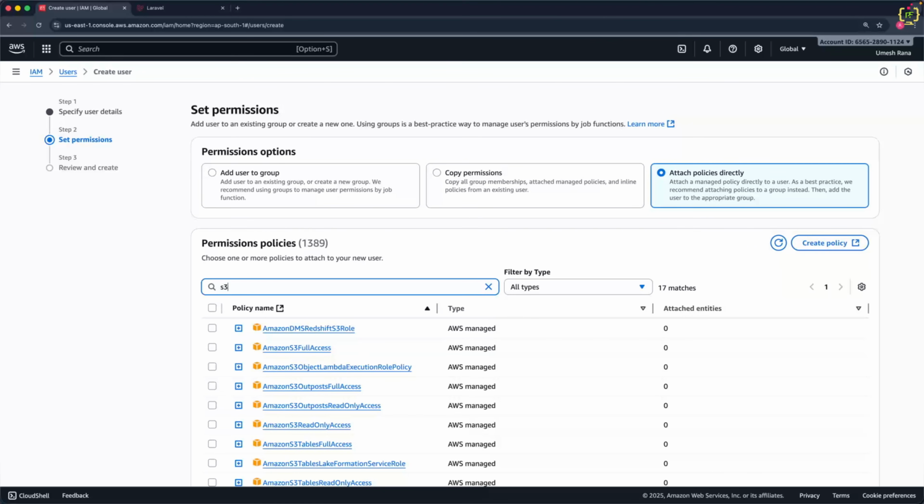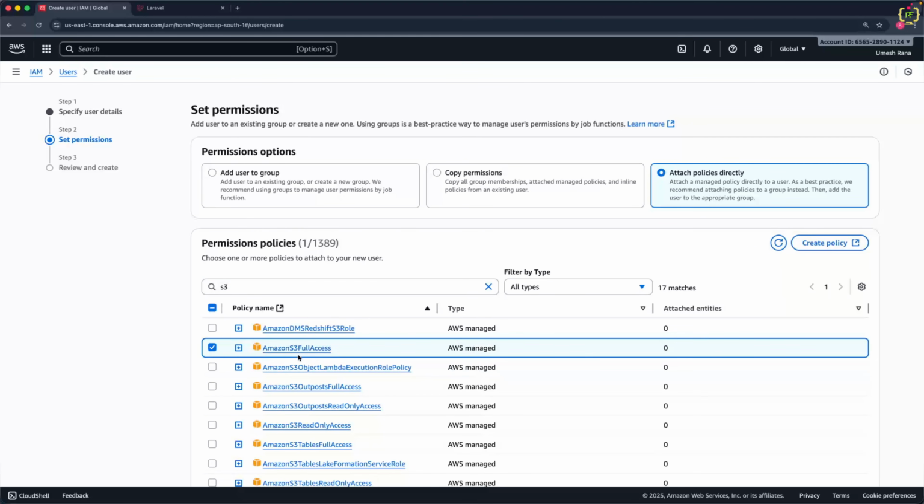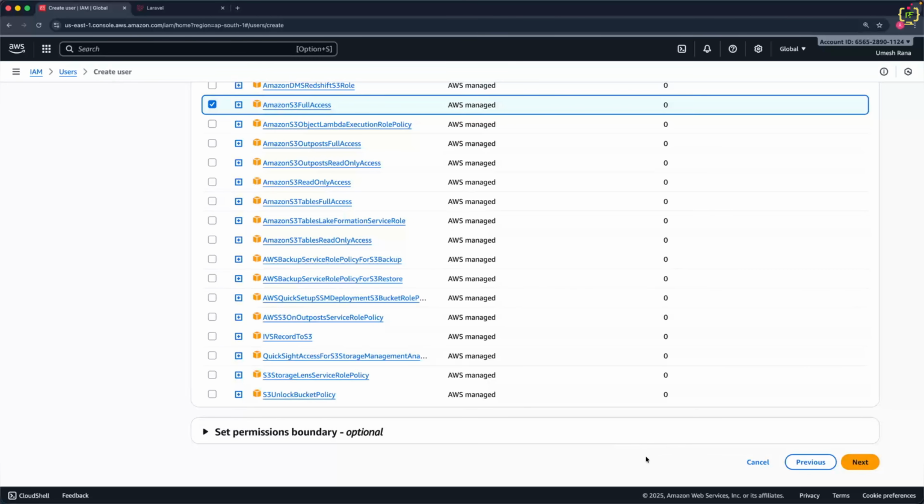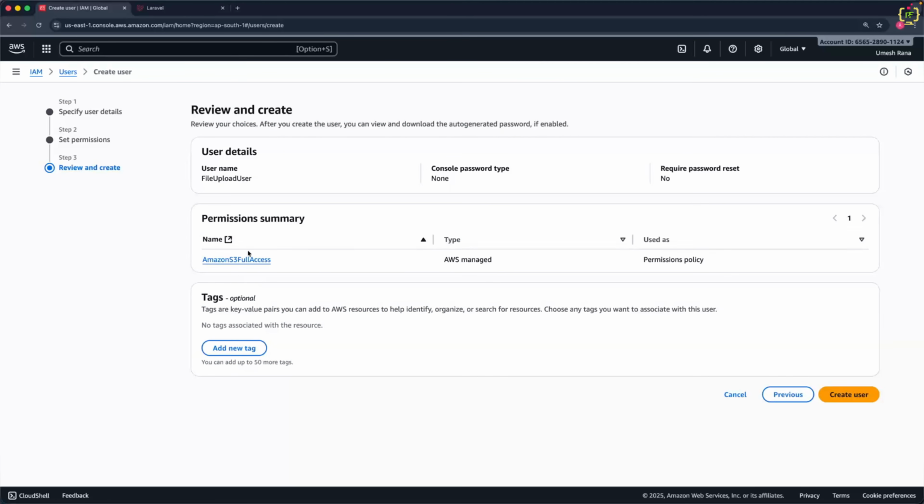Okay. So for that, we'll have to set this Amazon S3 full access. Now I have selected one permission policy for this user. After selecting this permission, let's click on next. Here we have this permissions summary as Amazon S3 full access.